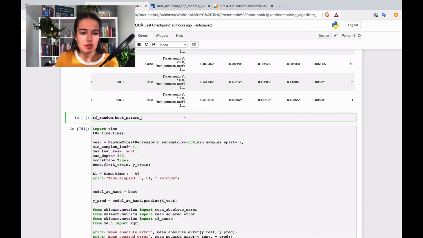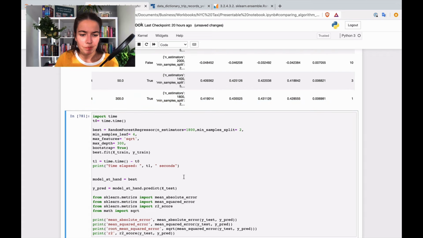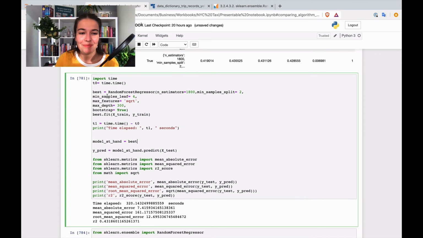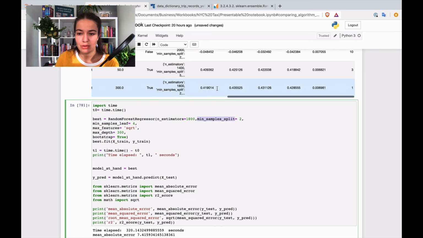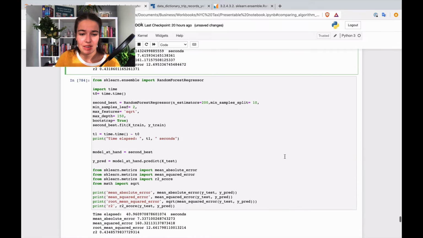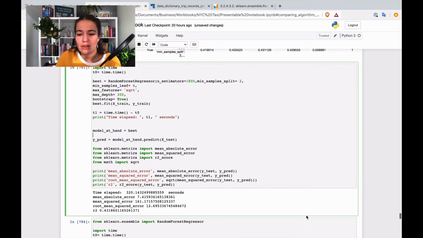So we already looked at the best parameters, so we don't really need this anymore. I already ran this for you again because these take a long time. So these are the best settings that we had there. Number of estimators 1800, min sample split 2, and all the other ones. It's the same as the last one that we have, which is the best one. And when I ran it, I saw that it took 320 seconds to just train. And when I did the same thing with the second best settings, it only took 40 seconds to train. So there is a very significant difference there. The second one takes 1/8 of the time it takes to run the first one. So I would definitely go with the second one.